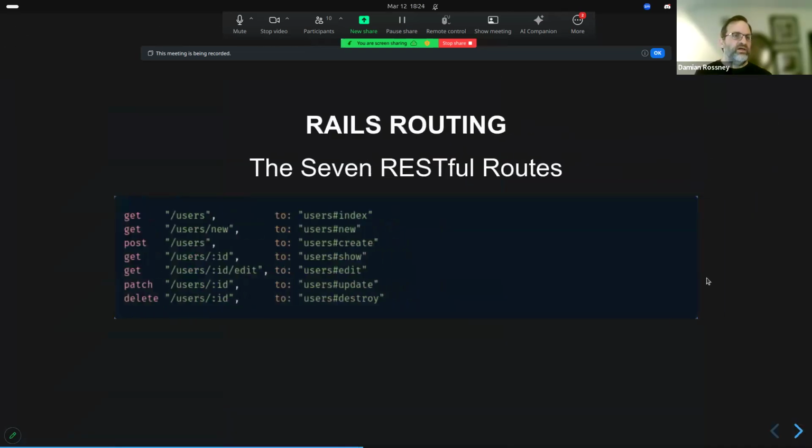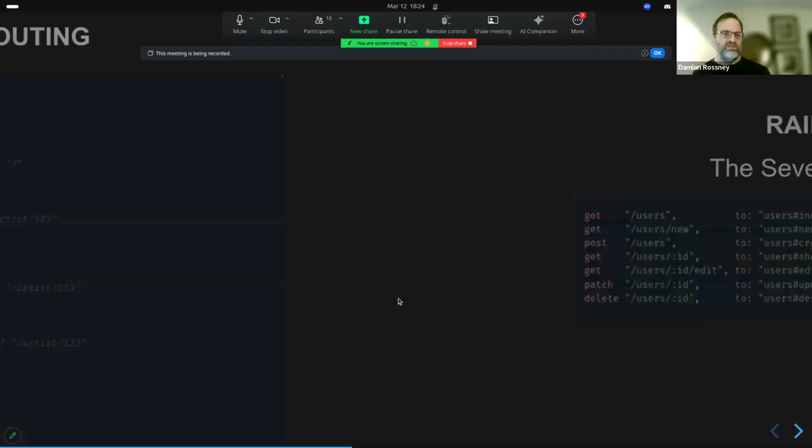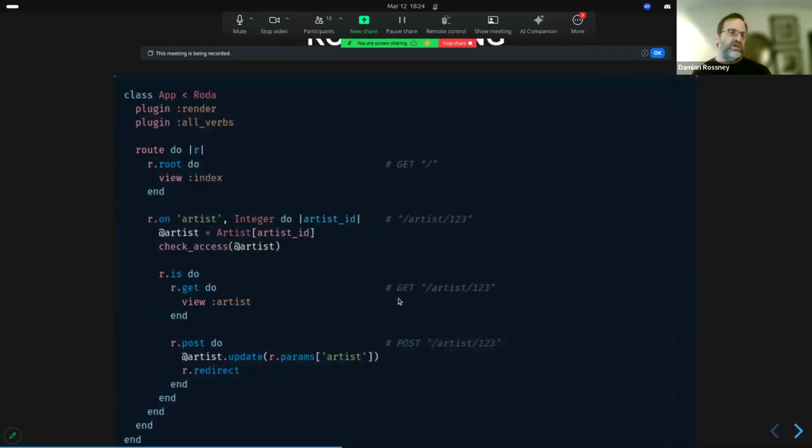So let's look now at Rails routing. I'm not going to go into the really technical details of Rails routing, like under the hood, because I don't know them. But I do want to point out some of the characteristics. So for illustration here, I have the 7 RESTful routes, and how they would be defined individually in Rails. So these are the lines that you could put directly into your routes.rb config file. And I wanted to show these to compare them to the process of doing the same thing in Roda.